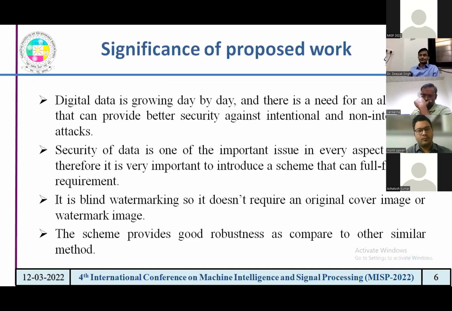And now let's move on to the significance of the proposed work. Am I audible? Hello? Yes, you are audible. Continue. Continue. Okay. Thank you, sir.